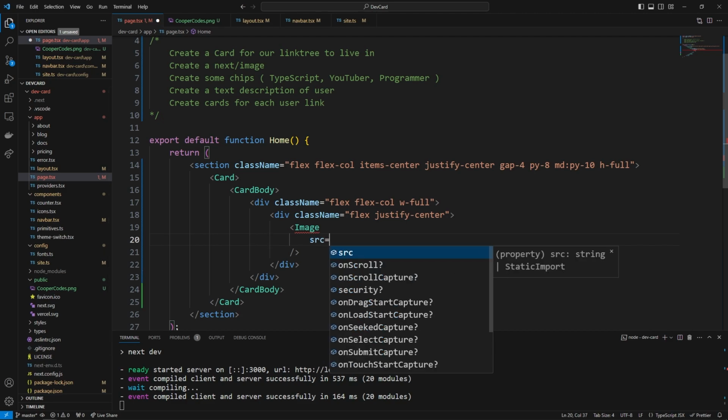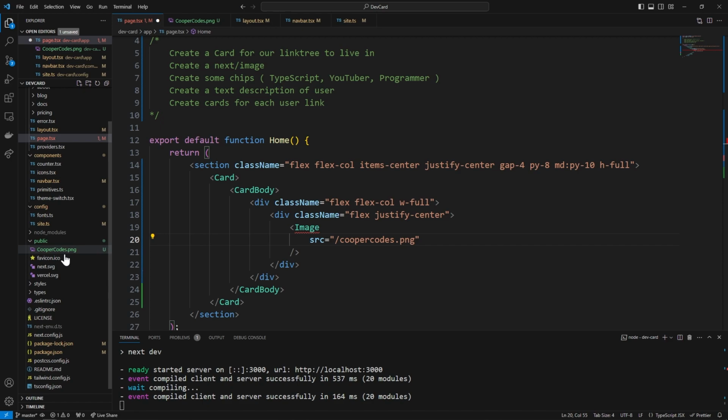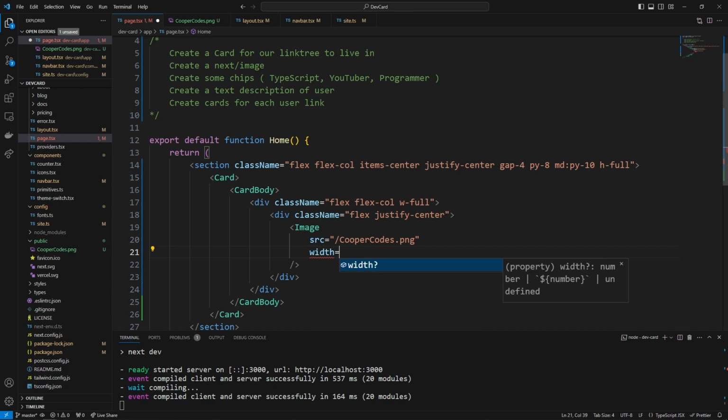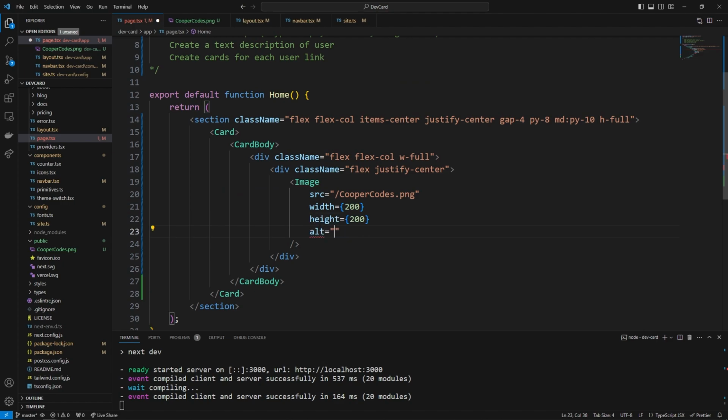And so we can say the image source is equal to /coopercodes.png. And this is because images generally will reference this public folder when you're working with them in Next.js 13. Oh, and it has to be Cooper Codes with the capitals there. It also wants a predefined width and height. So I'm going to say the width is equal to 200, and then the height is equal to 200 as well. It also wants an alt for anyone using a screen reader or something along those lines. So I'm just going to say Cooper Codes profile picture.